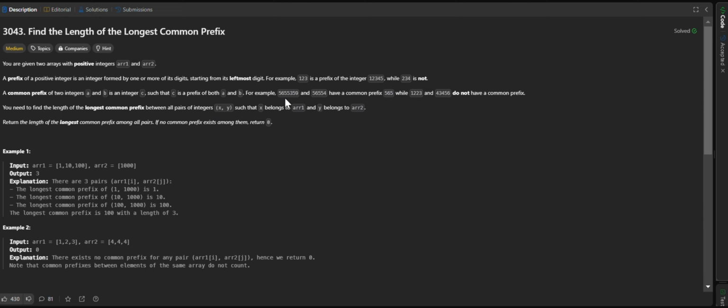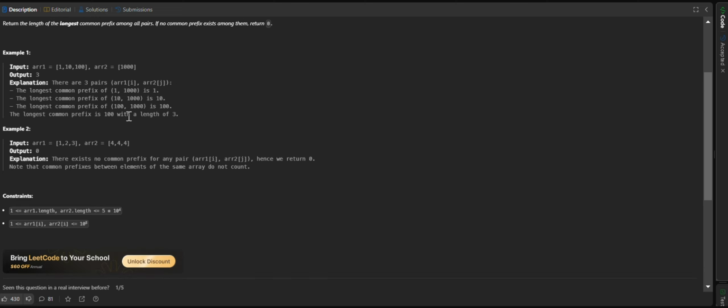In another example, let's understand it. Array1 and array2 are given, with array1 having 1, 10, 100 and array2 having 1000. We have to compare these two arrays and get the maximum number of common digits. If we compare 1 and 1000, the common prefix is only 1, but 10 and 1000 gives 10, and 100 and 1000 gives 100. So the longest common prefix is 100 with length of 3. So this is the answer.